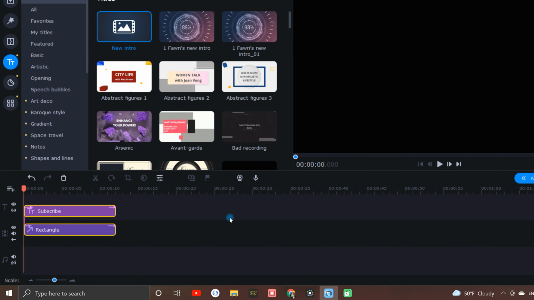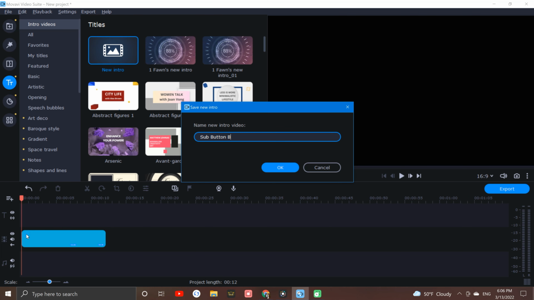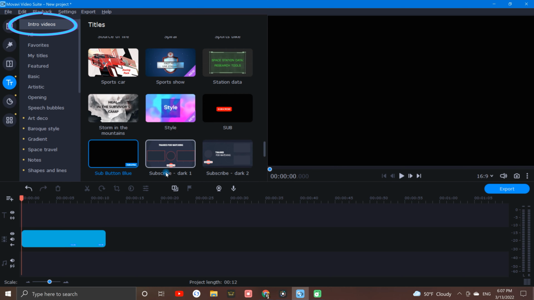Alright, now that we've got that pasted, we'll click Apply and Return, which will bring us back to our main timeline. Lastly, we'll want to save by clicking this little floppy disk icon right here. We'll give it a quick name, and by clicking OK, this subscribe button will be saved to the Intro Videos tab, allowing us to quickly place it in every YouTube video we'd like, saving us a ton of time.